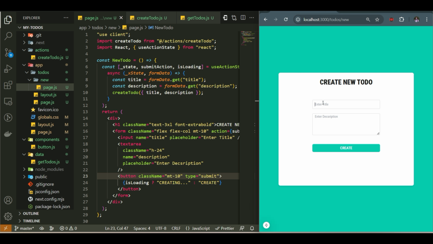Okay, and let me type fetch coffee, and I'm going to type the description, do not forget at 10 a.m. Something like that. Now I'm going to hit create, and as you saw that it showed creating for some time, so the loading state was working fine.